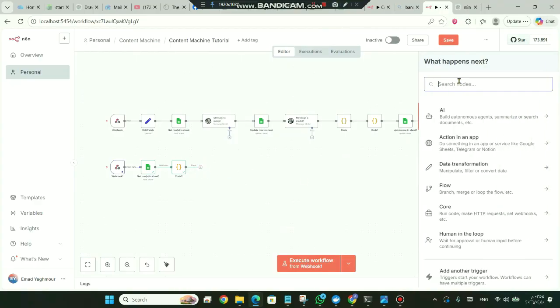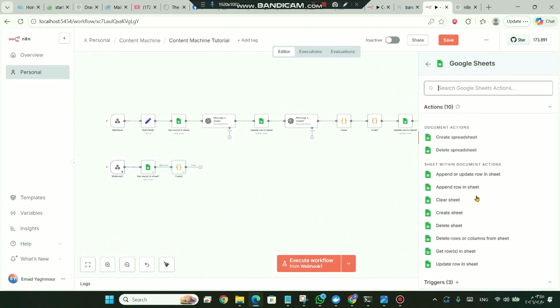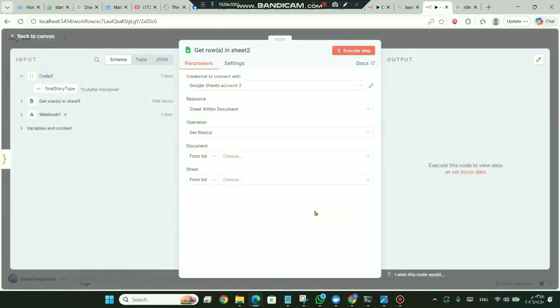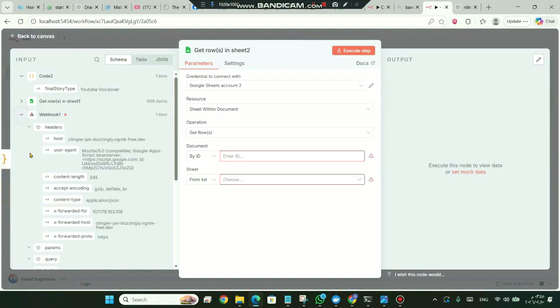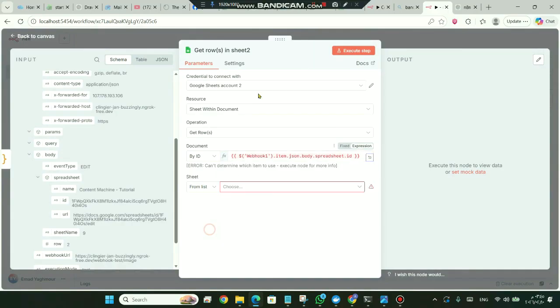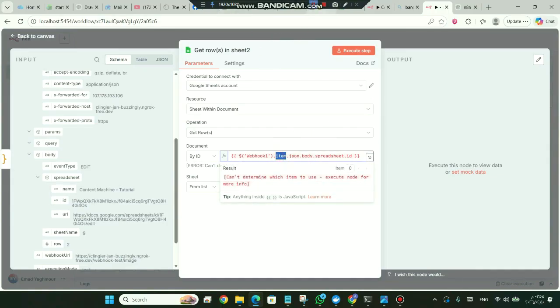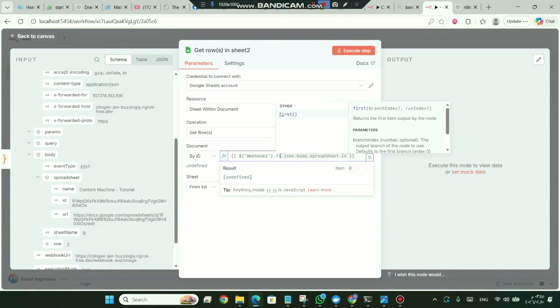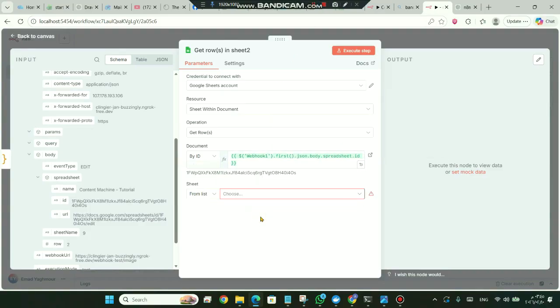Right now we will get the story type sheet and extract the width and the height of the associated story type. So we will go for sheets, get rows, and then we will use by ID. The ID comes with the webhook. This is our ID. I think this is the right account. Since it cannot determine, we will replace item with first. Very nice. Now it's happy.